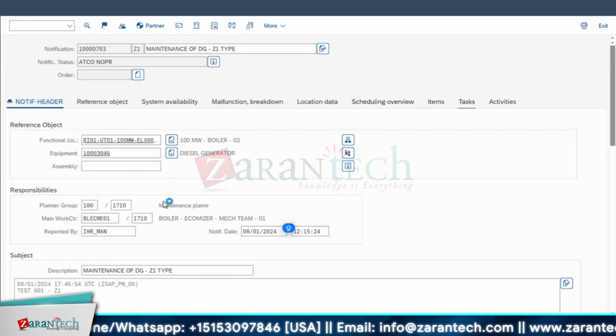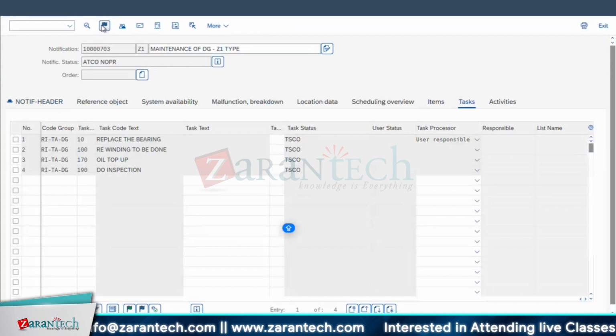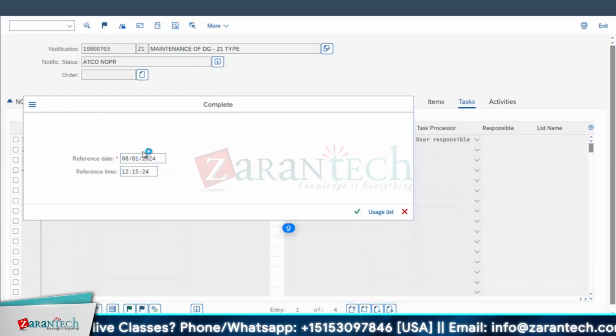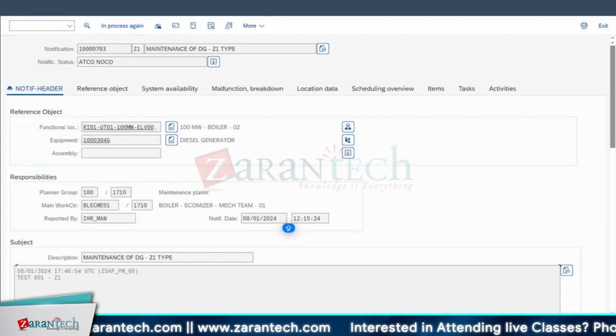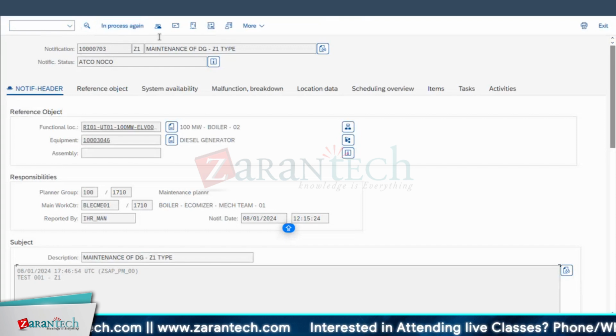Right. Here, TSCO. So complete this. So the reference date and time will be there. The notification receipt date time is also a configuration setting. So completed. Now even though I'm in change mode, IW22, it will now come as display. I'm in IW22 only. Now again, if the user has to change something, then he has to set it to in process again. It will be restricted for certain users only.